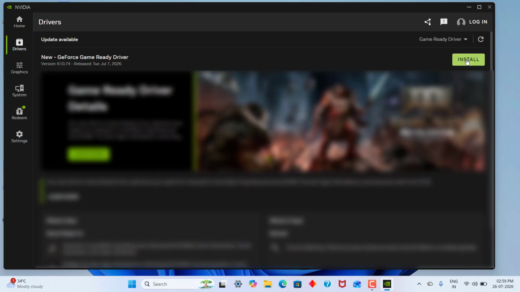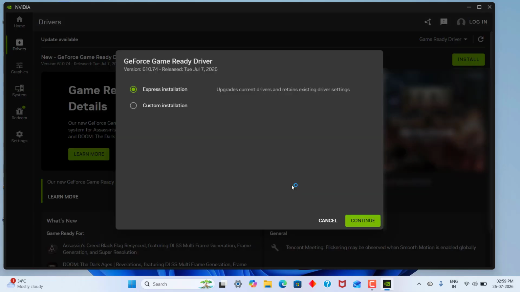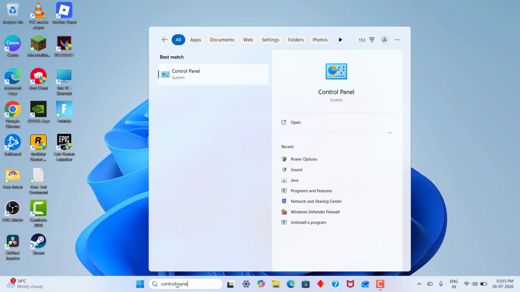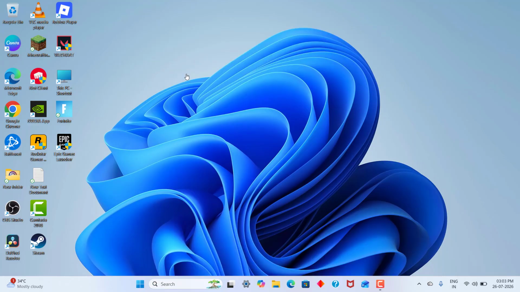Once the download is complete, click Install. Depending on your preference, you can install it with Express or Custom installation. Click it. After installation, search for Control Panel. Click it.